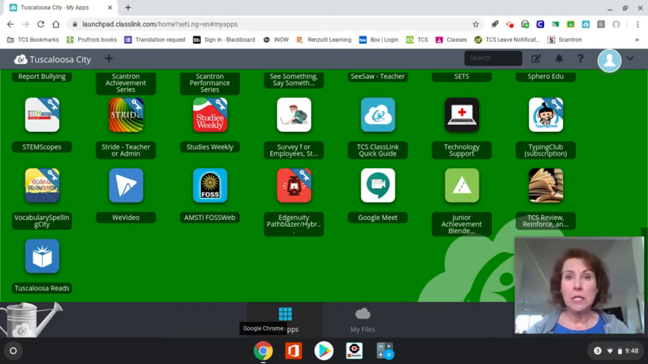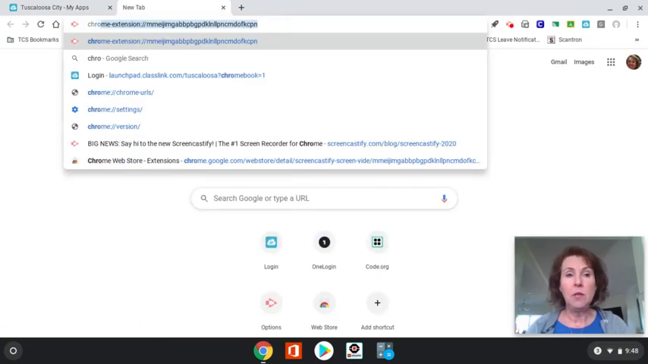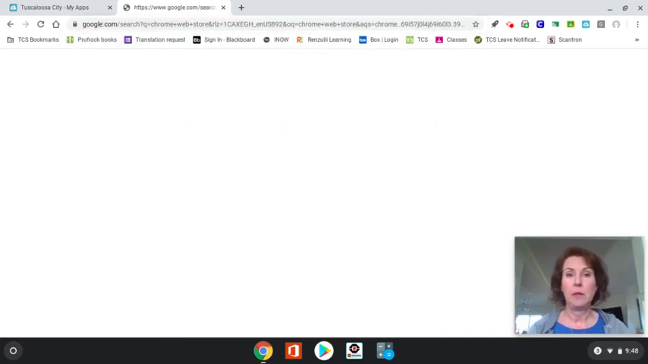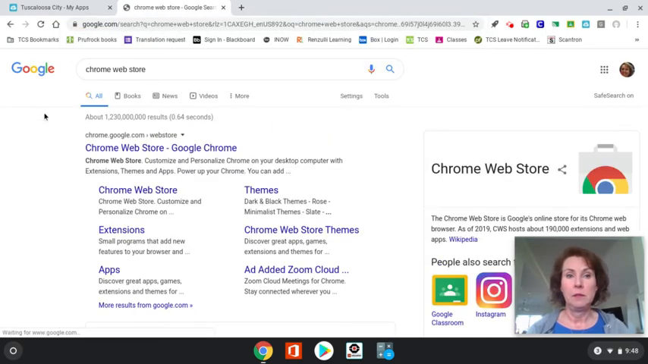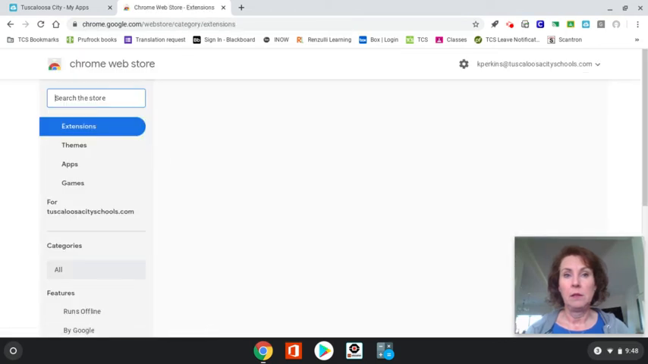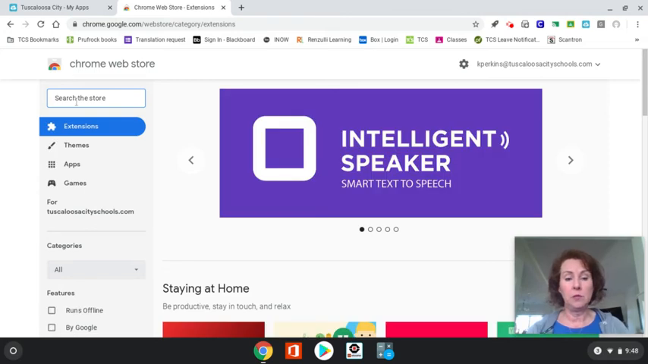The first thing you'll need to do to use Screencastify is open a new tab and go to the Chrome Web Store. In the Chrome Store, you're going to search for Screencastify.